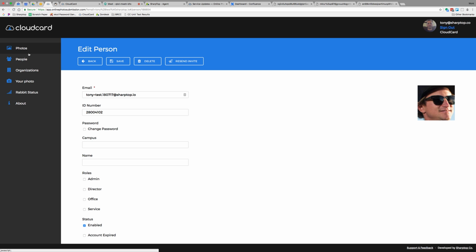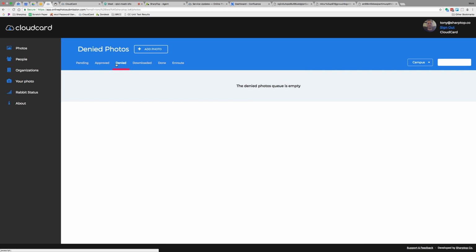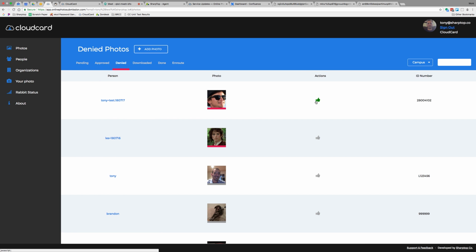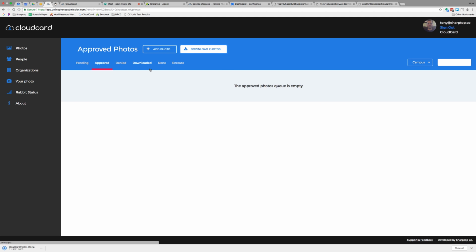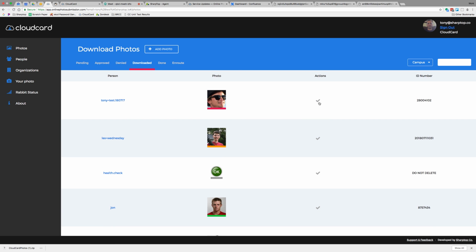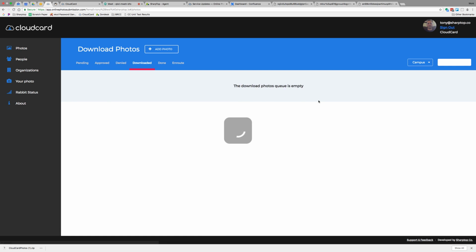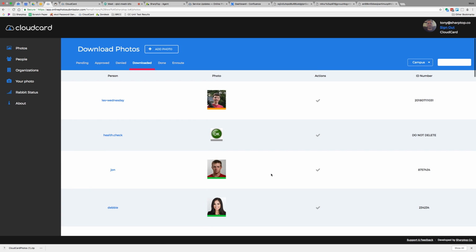I'm going to approve it and then download it just so we can see what that looks like as well. So back to photos, denied. Let's approve that photo. That's going to create another record in the table. And then let's go ahead and download photos. All right, so that's pretty much done. And then if I go look at downloaded, there's my photo. You know what? I'm going to go ahead and just check this to mark it off as done as well.